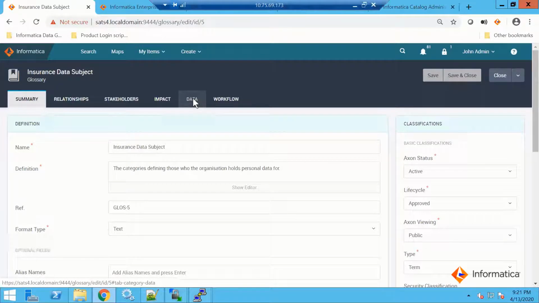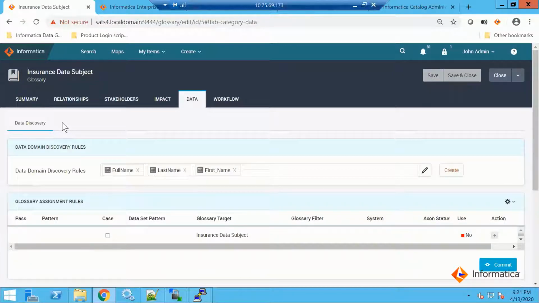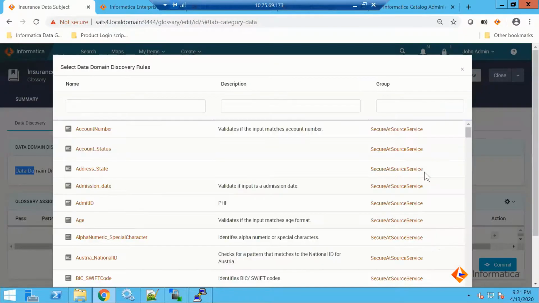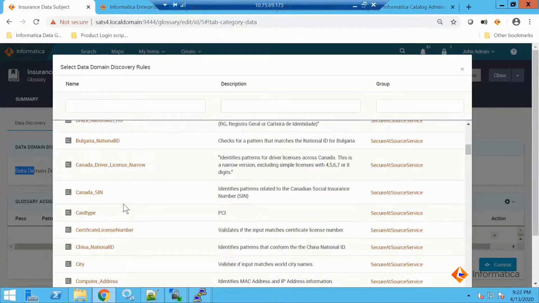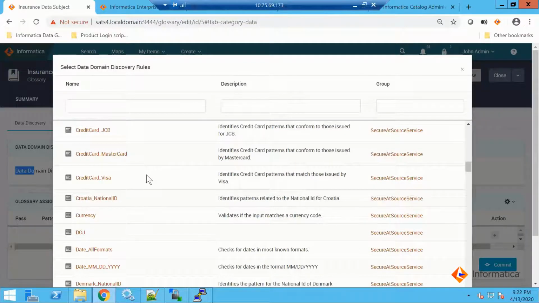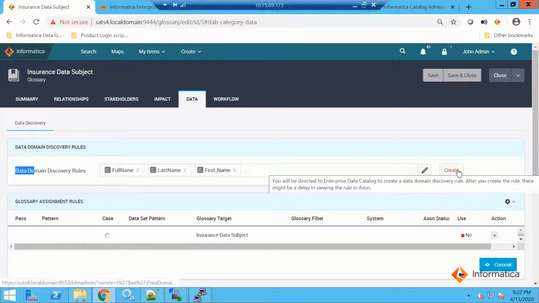Click on the data tab here. Right now I can associate those data domains from the Axon page itself. If I click on the pencil icon, just because I've set up the integration, I should be able to see all the data domains here. So the Axon business user has the privilege of associating them one by one depending upon the relevance. If he's not able to find something that he wants to add, you can hit the create button.